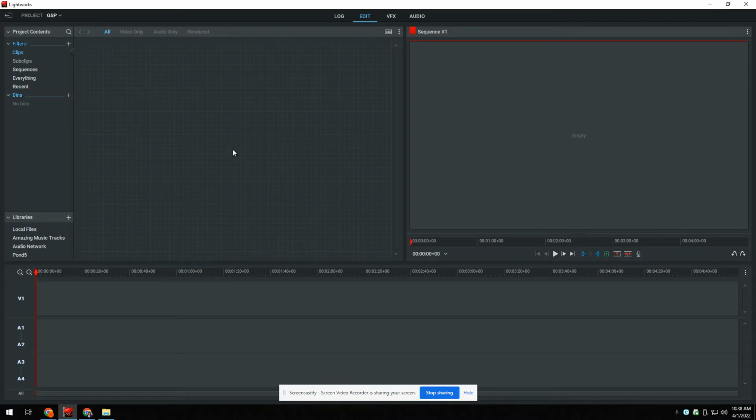Lightworks is separated into 3 primary areas. You have your project contents right here, you have your preview window right here, and you have your sequence down here. Your sequence is where you're actually pulling videos in and slicing them up, and your preview window is where you are viewing what you're working with so far.